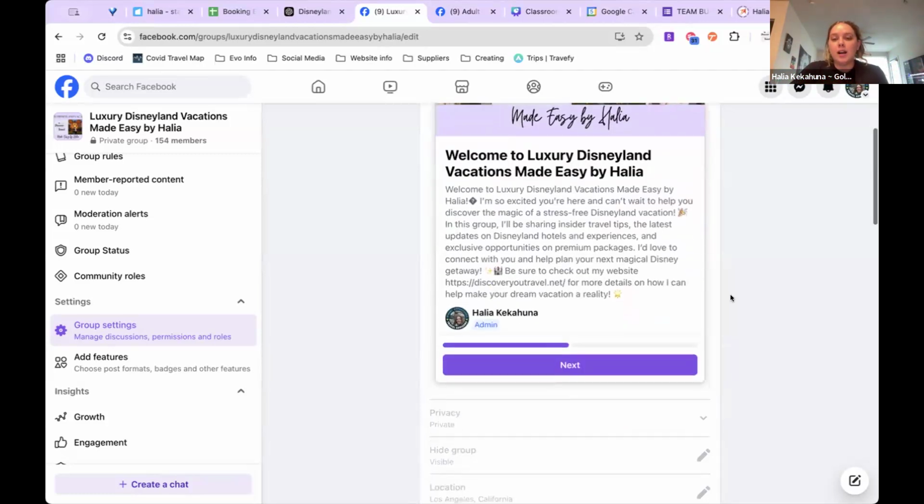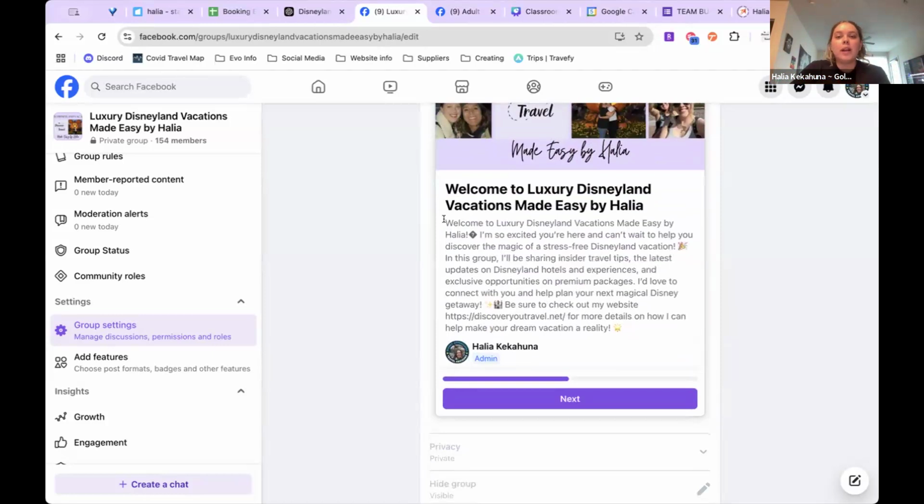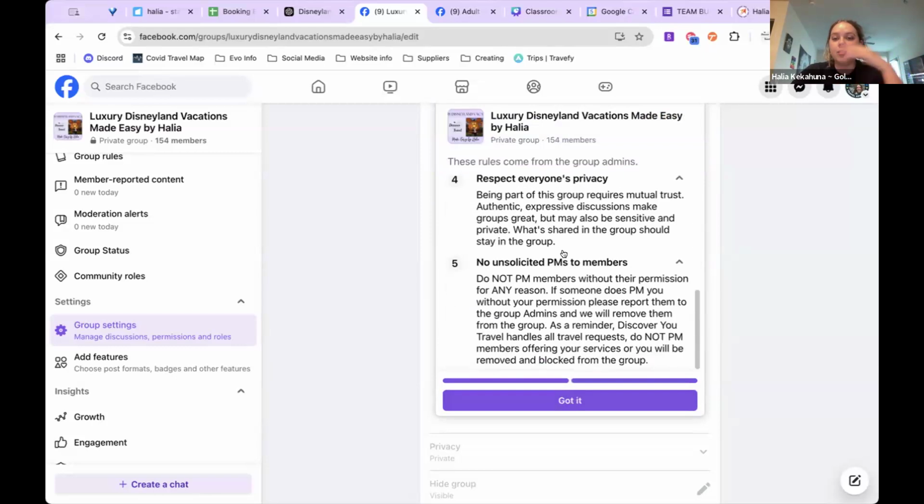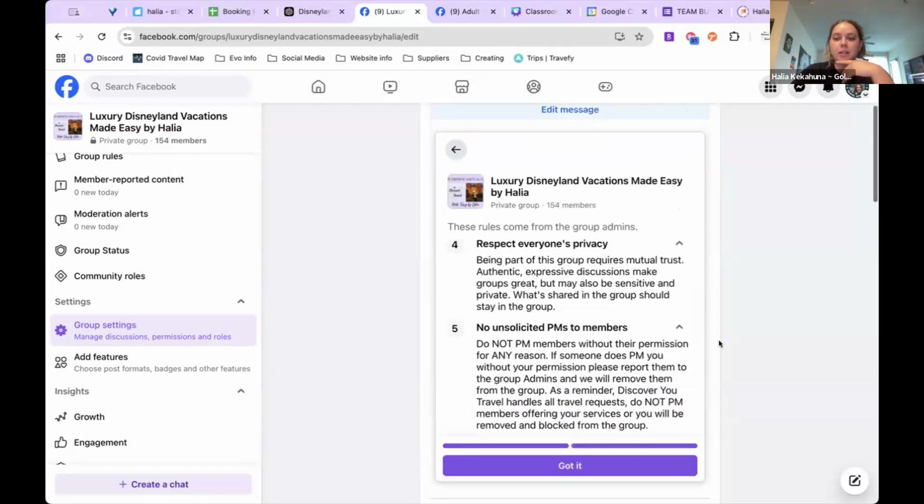So with the new member intro, you want to have a brief summary of what they can expect, right? So again, I'm excited you're here. I'm here to help you discover the magic of a stress-free Disneyland vacation. I'm sharing what I'm going to be doing in the group and how this group can really serve them and benefit them. And then I put my website in there for them to check out. So that's the little message that I give. I then press next and they get to go through the rules again before they press got it.